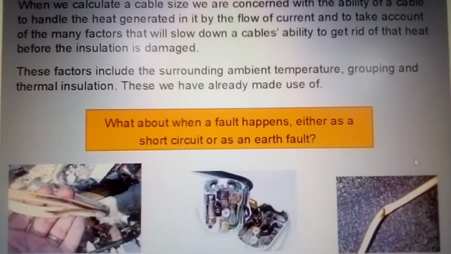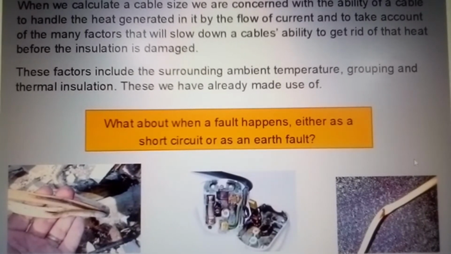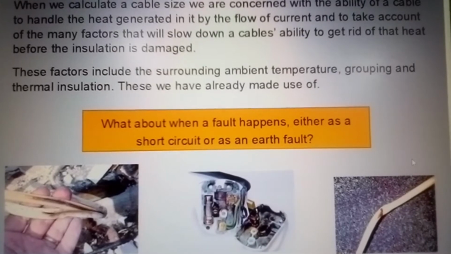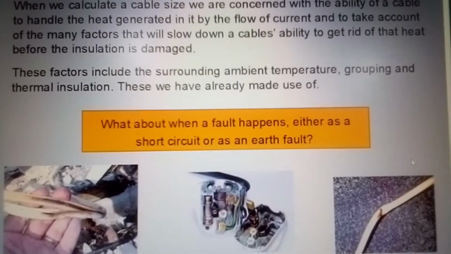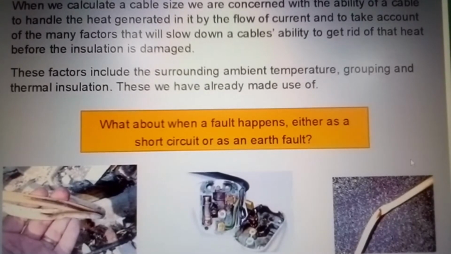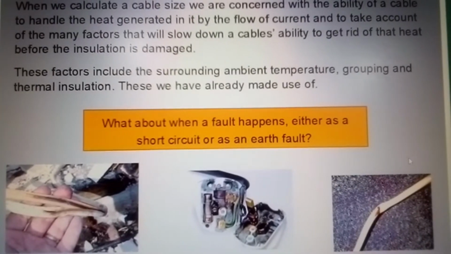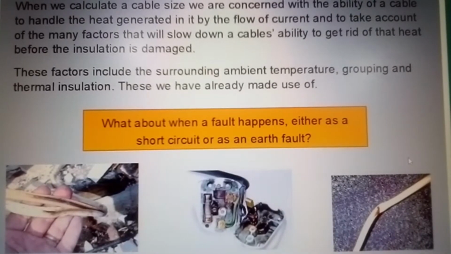Now when we calculate the cable size, we are concerned with the ability of a cable to handle the heat generated in it by the flow of current and to take account of the many factors that will slow down the cable's ability to get rid of that heat before the insulation is damaged. Now, these factors include the surrounding ambient temperature, grouping, and thermal insulation. These we have already made use of.